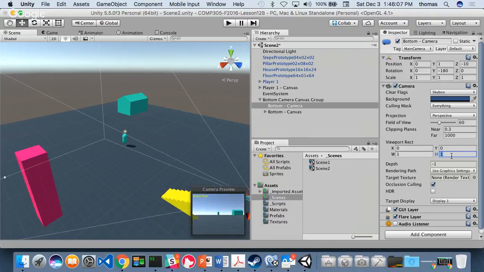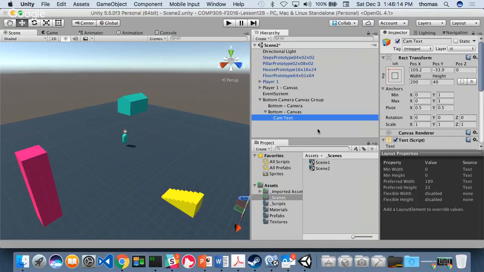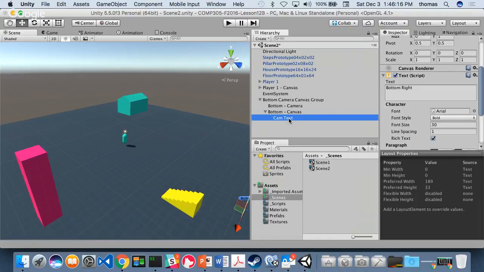Oh, sorry, 0.1. Like that. And I have a couple of items in here. I have my cam text. This time I'll change this stuff to make it more realistic. So maybe I'll have my health in there. I'll call it health.